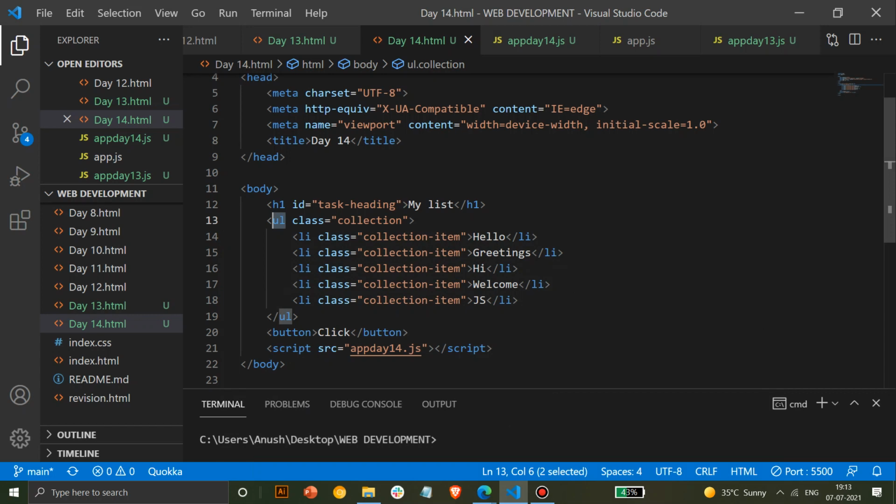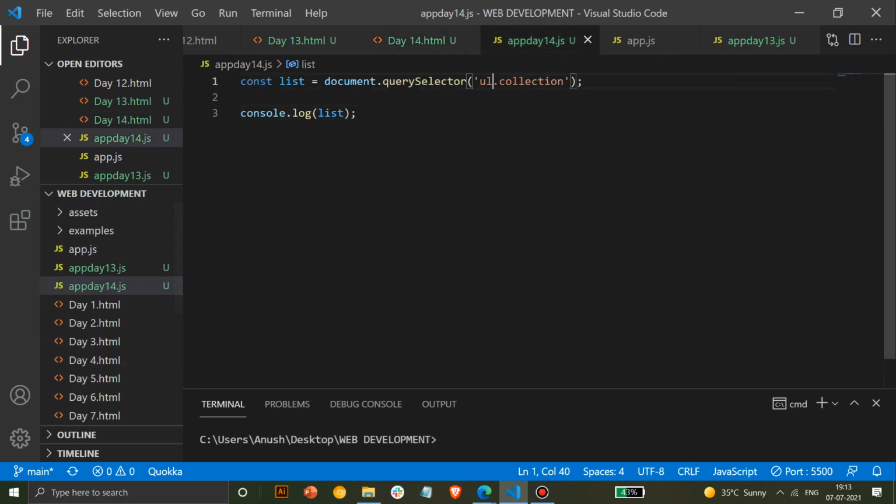Okay, so with ul dot collection, what happens is this is the class name. You use dot for dot collection normally. So if you call dot collection also, you will get the same output.